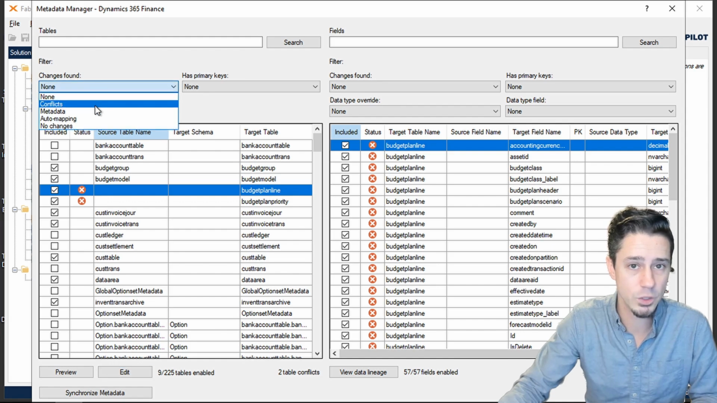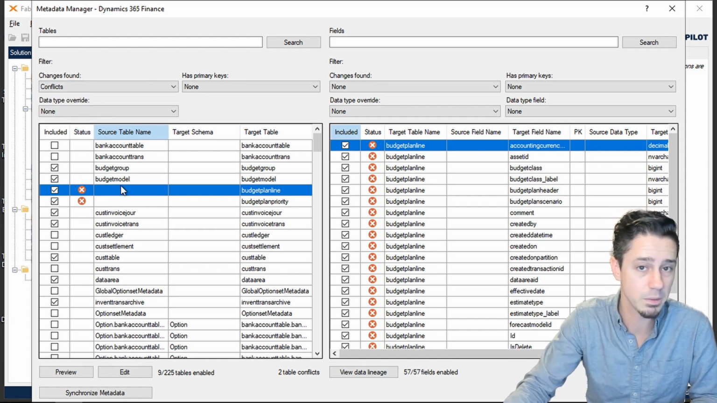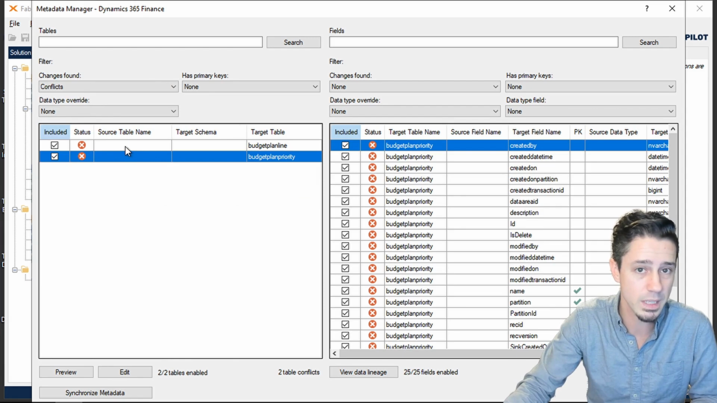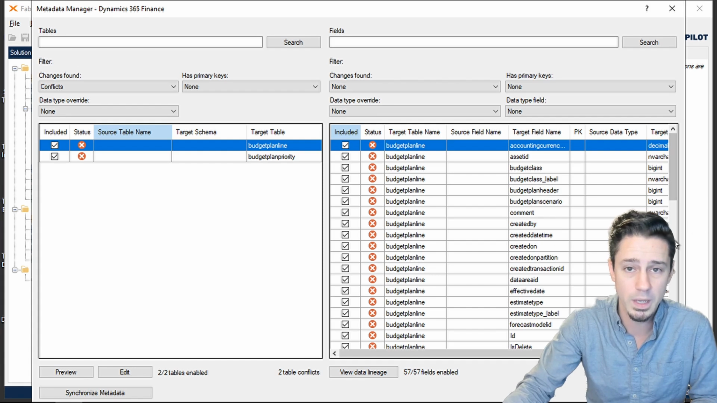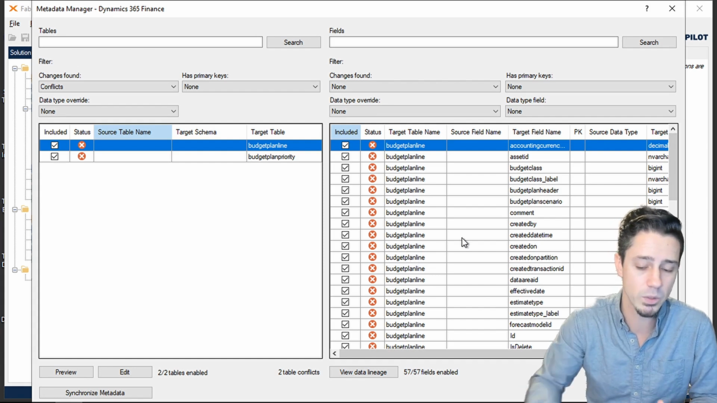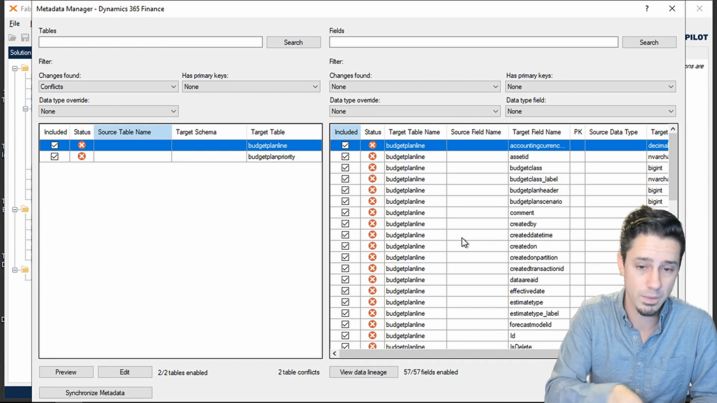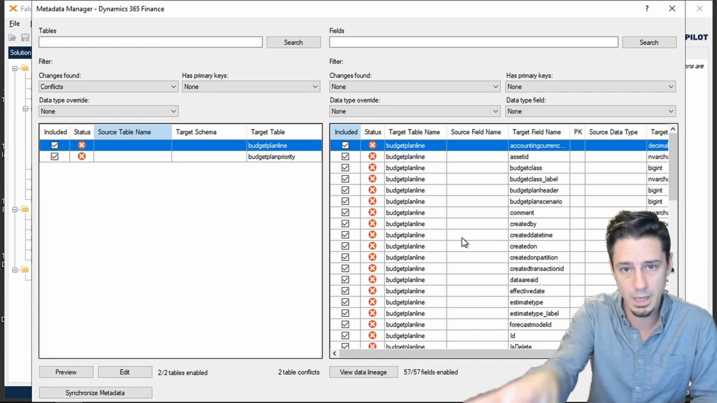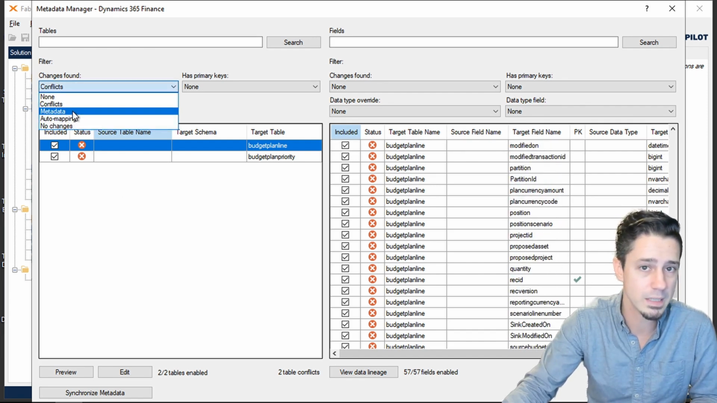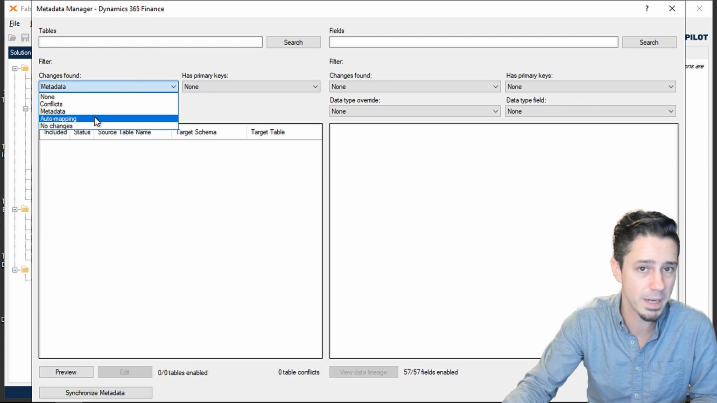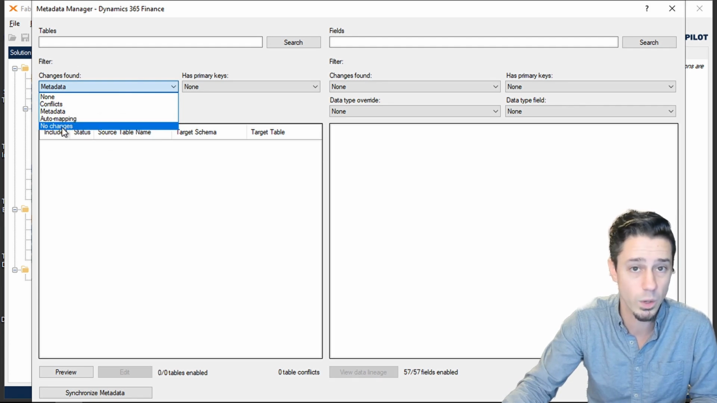Some other things is you can filter, right? So I can filter on tables that only have conflicts. As you can see here, these do have conflicts. You can see all the fields that have been removed. We can go in. The interface here is very similar to the Data Explorer that we used to have, where you can go in and see the field names, the table names, the primary keys, and match all of that up. So we can easily filter and go through which tables have metadata changes, auto mapping changes, or no changes.